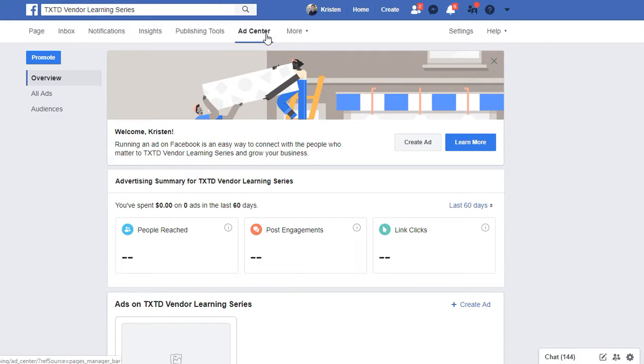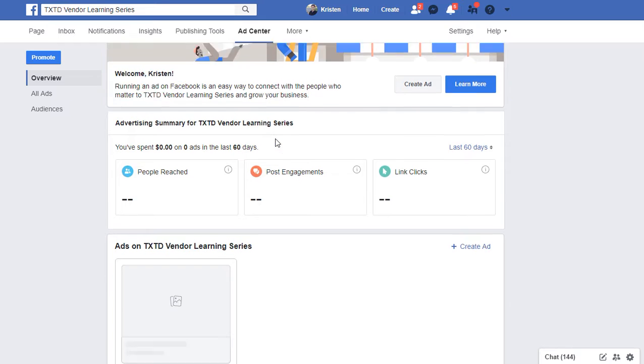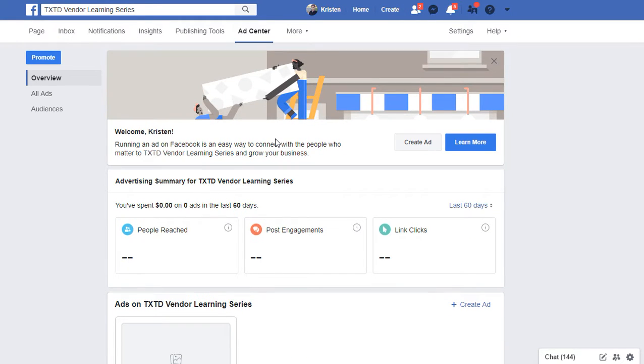Then there's the Ad Center. This is where you go to create ads. Again, this is advanced. You want to do this once you start posting, and you want to start increasing likes, follows, and engagement on your Facebook business page.